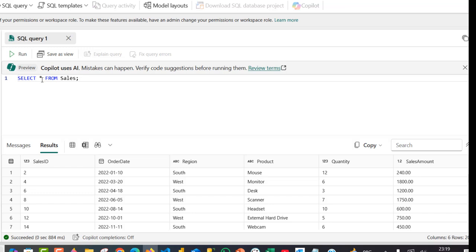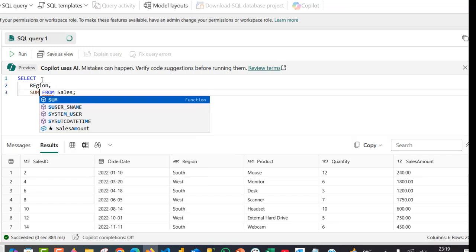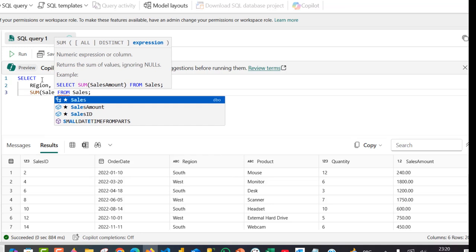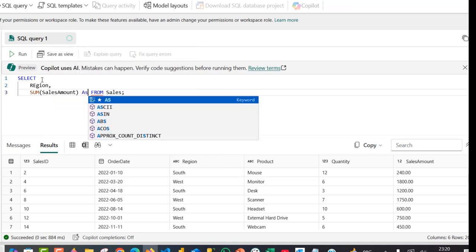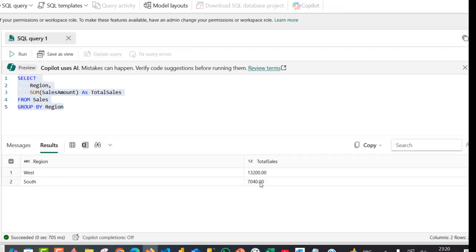Now, before we finish this video, I'm just going to perform a simple aggregation. So let's see the region, and then we want to see the sum of the sales amount, and then we can call this one total sales, and then we can provide the group by. So I'm going to group by the region column, and then we can copy this code and run the code. So we can see we have this total sales for the west and the south region.